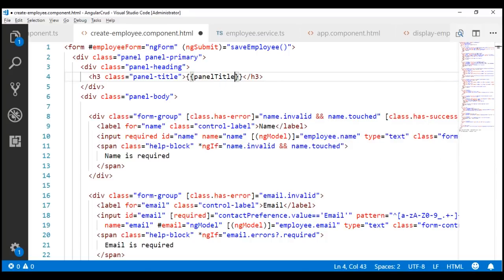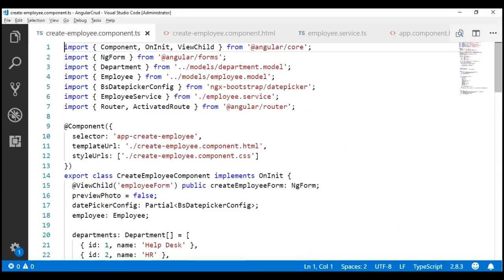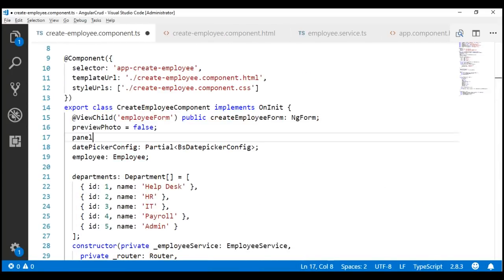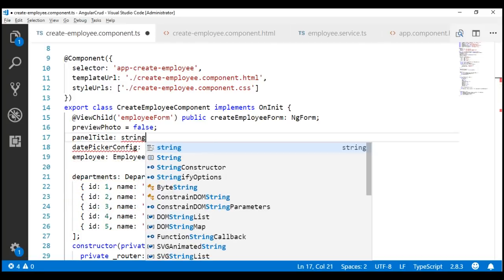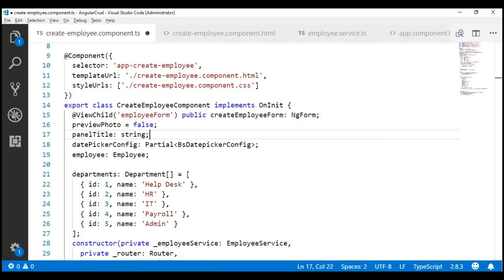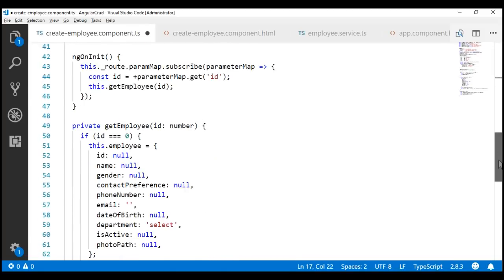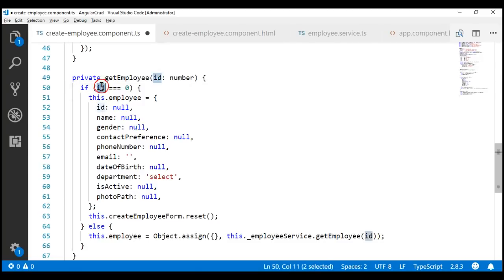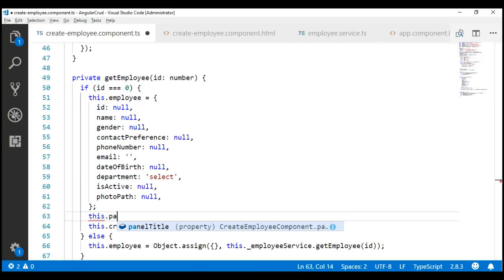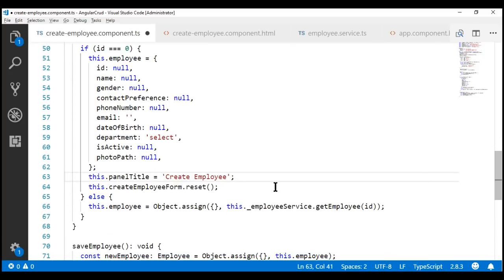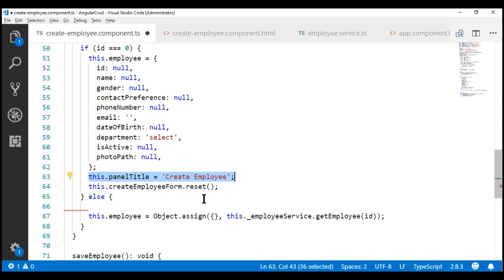And within our component class, let's create this property. This is of type string. Next, we need to set this property dynamically. We know we'll be creating a new employee if the ID route parameter value is 0. So let's set here the panel title to create employee. If the route parameter value is not 0, then we know we'll be editing an existing employee. So in this case, let's set the panel title to edit employee. Let's save our changes and quickly give it a test.